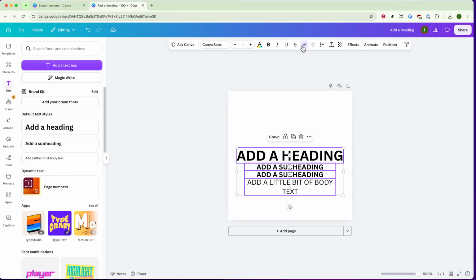If you don't see the change happen right away, don't worry. Canva might take a moment to process the transformation. Just give it a second, and the text will update shortly.